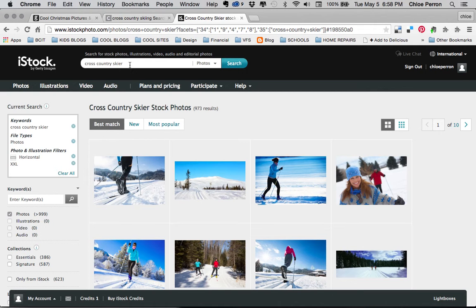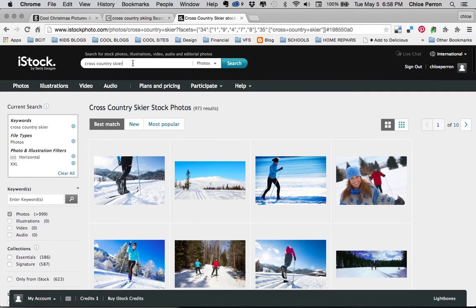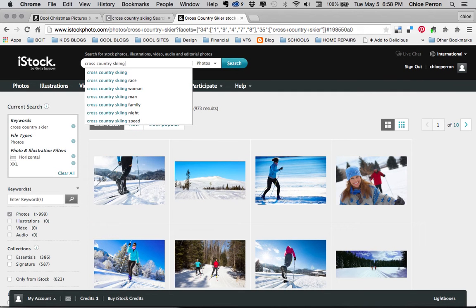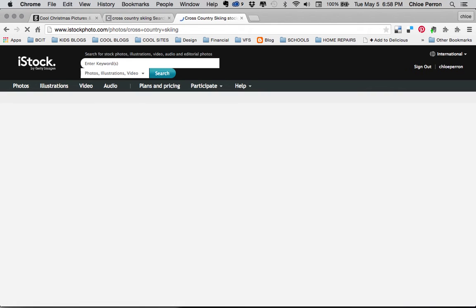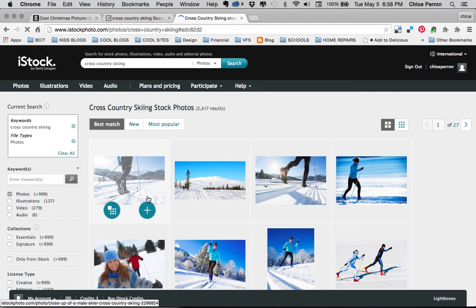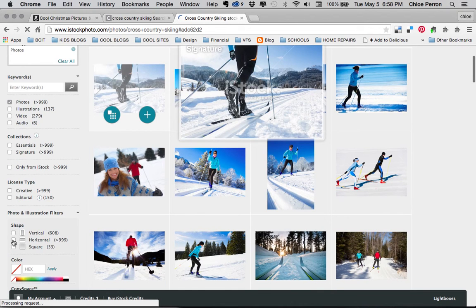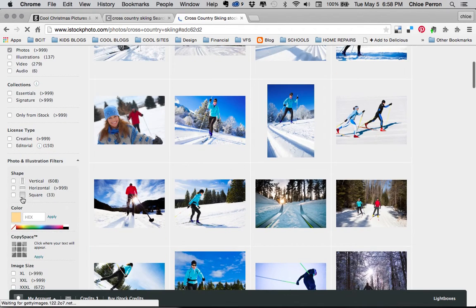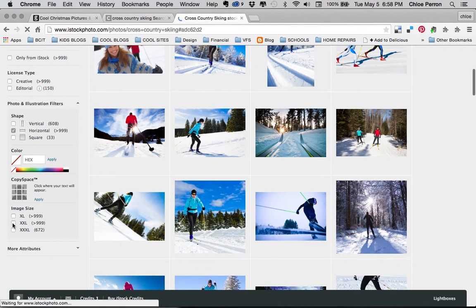If I put skier plural, it would probably give me a few different options. Or if I press cross-country skiing, it's going to give me a whole bunch of different options than previously. Yeah, 27 pages as opposed to what we had before. So again, I want this to be horizontal, and I want it to be extra large.